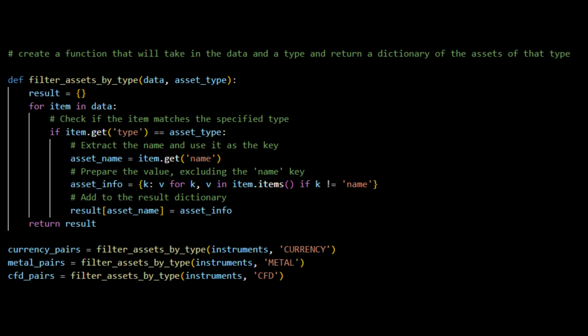Let's test this new function out by splitting all assets into their types. These lines show how to use the filter_assets_by_type function. We call the function with instruments, a list of asset dictionaries, and a string representing the type of assets we're interested in: currency, metal, or CFD. The function returns a dictionary of assets of that type, which we store in a variable: currency_pairs, metal_pairs, CFD_pairs.